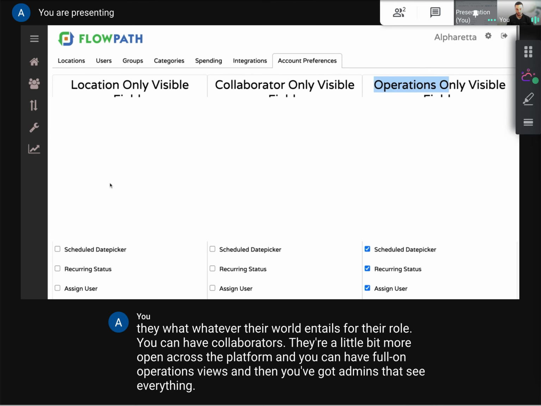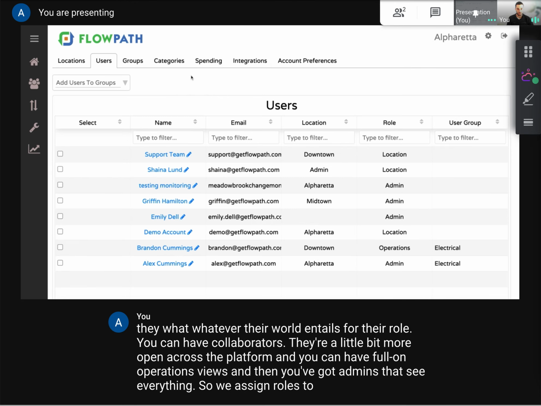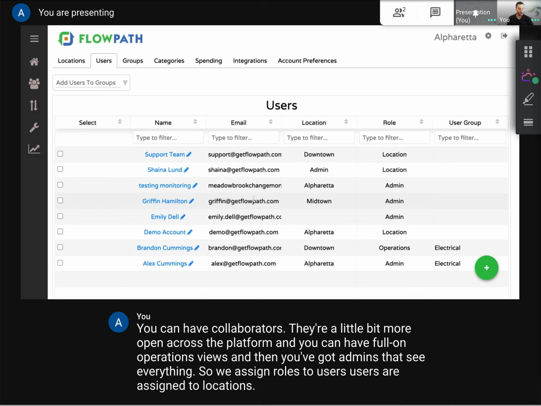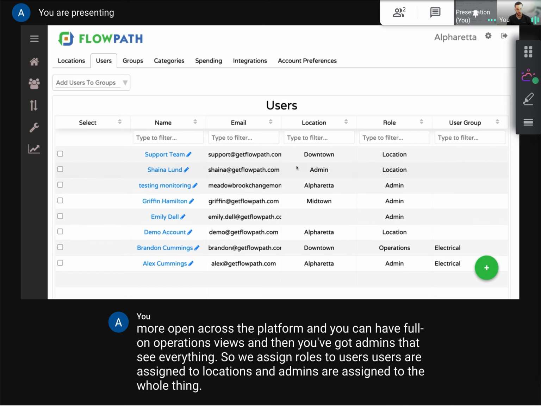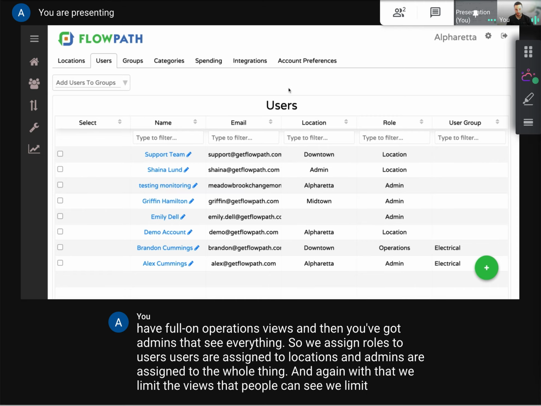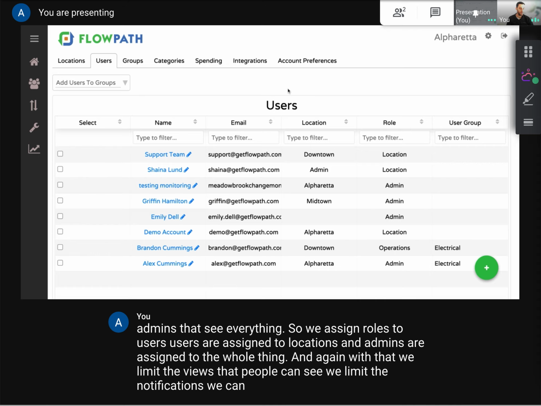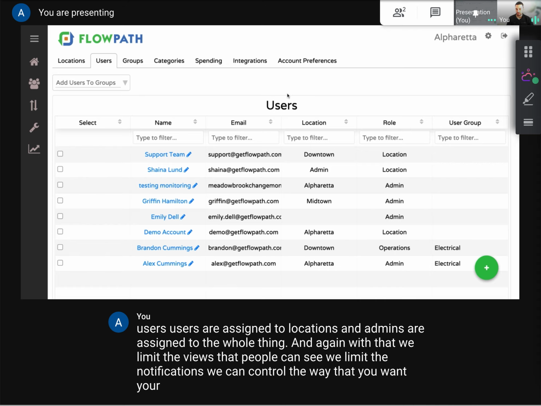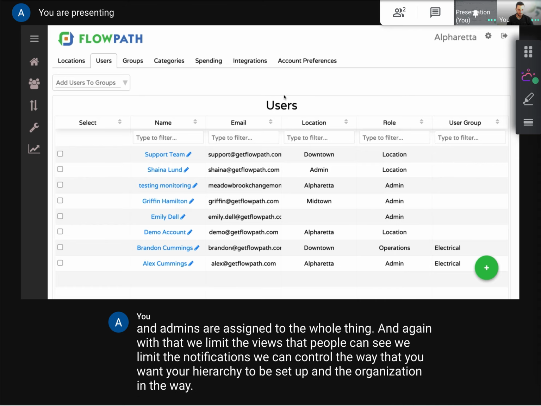So we assign roles to users. Users are assigned to locations, and admins are assigned to the whole thing. And again, with that, we limit the views that people can see. We limit the notifications. We can control the way that you want your hierarchy to be set up and the organization and the way it's supposed to flow.